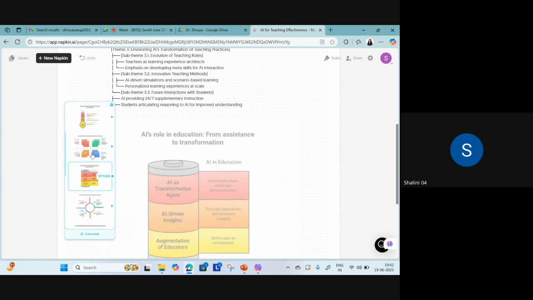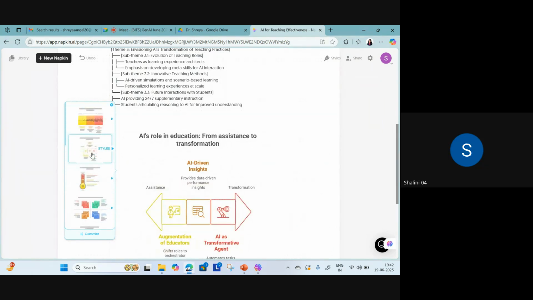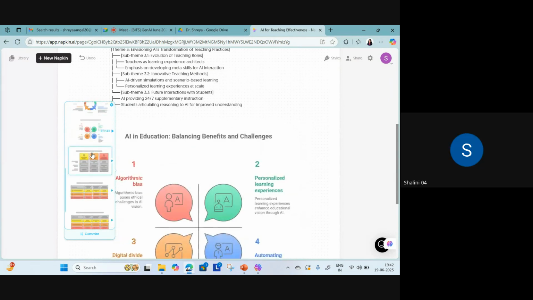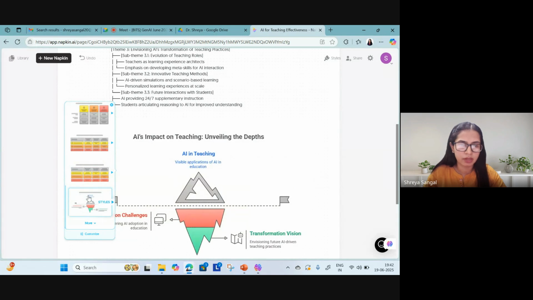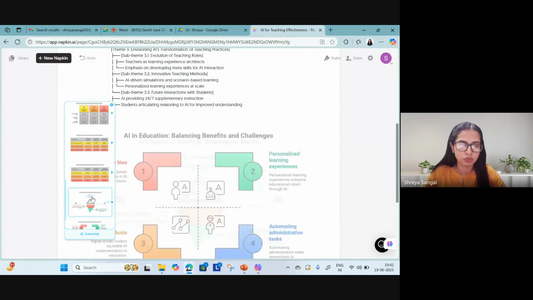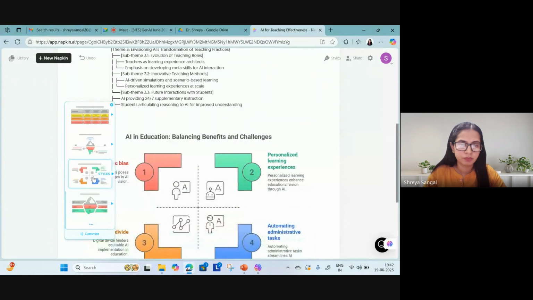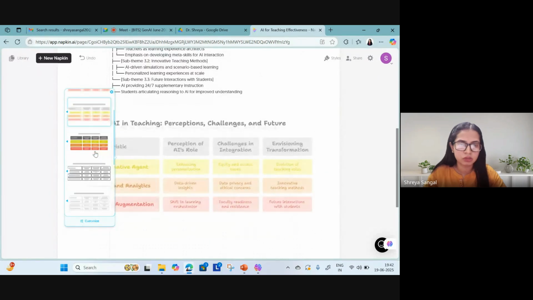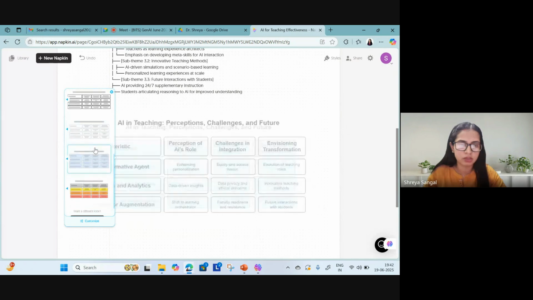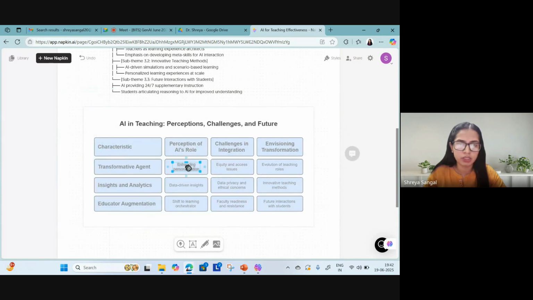Here are the options. Choose whichever option you like. If you want tables, if you want such diagrams, there are more options. Once you choose a particular table, you can also change the style, font, text. You can also edit it. If you want to edit it, you can click here, add some more text, and save. You can also insert images, draw something.